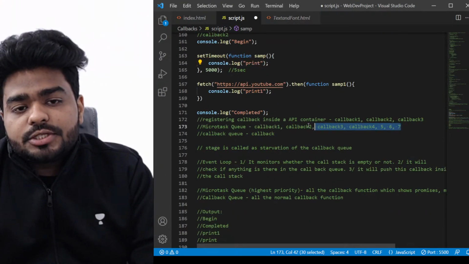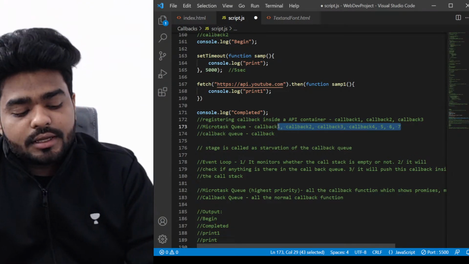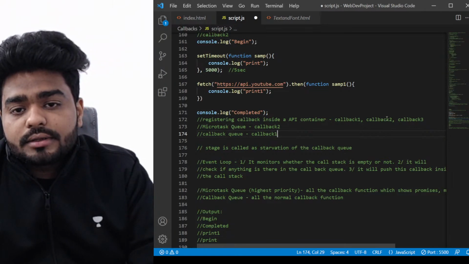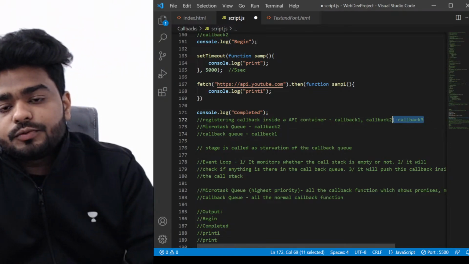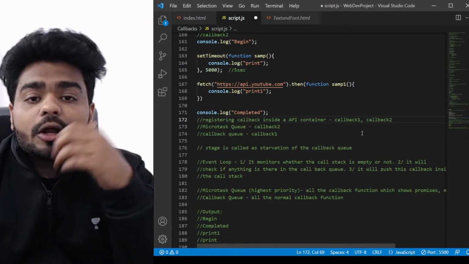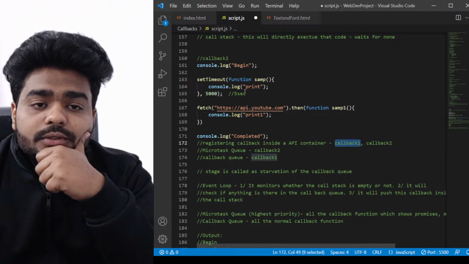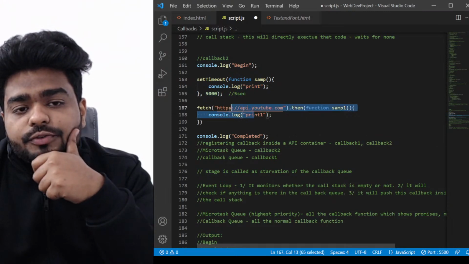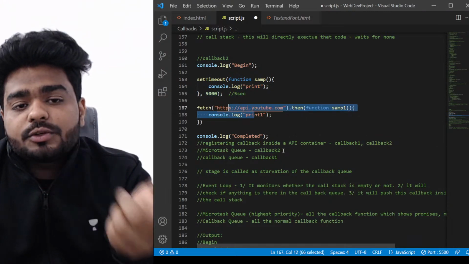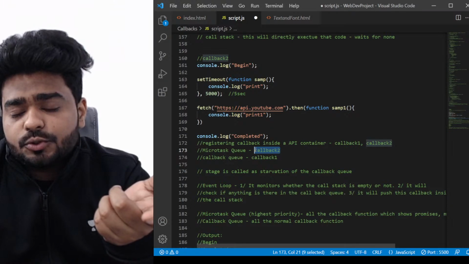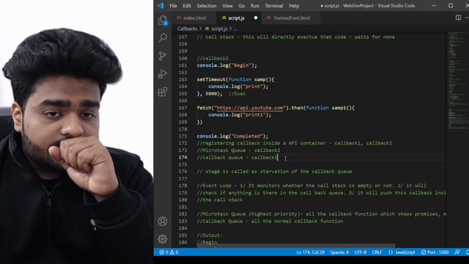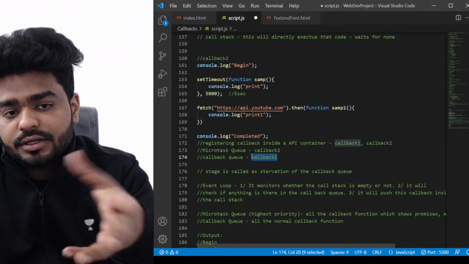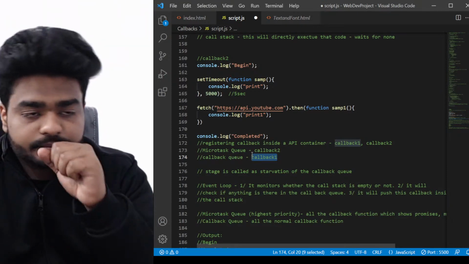Have a look what is happening. So let me just remove this. ठीक है, इसको हम लोग callback 2 डालेंगे, इसको callback 1. Let's remove this also. So this callback 1 is of your set timeout. This callback 2 is registered of fetch, and because it was fetch, it came inside microtask queue because it was promise. And this callback came here because it was set timeout, which is a normal callback function, so it came inside callback queue. Fine, done.